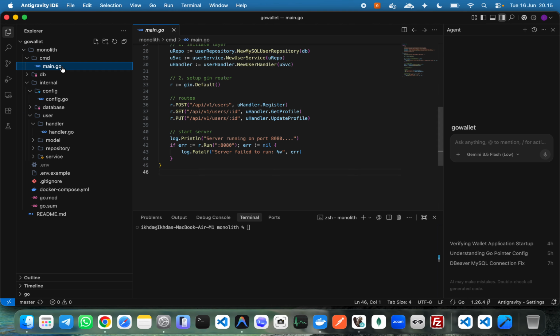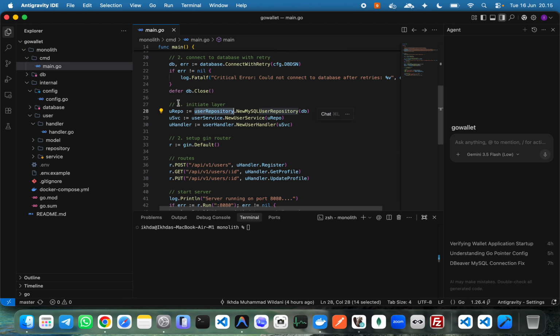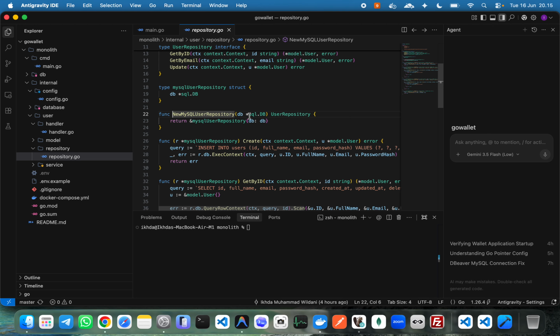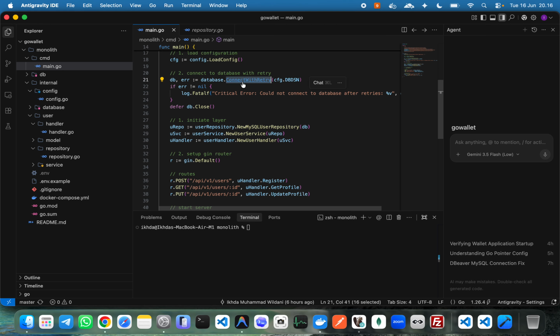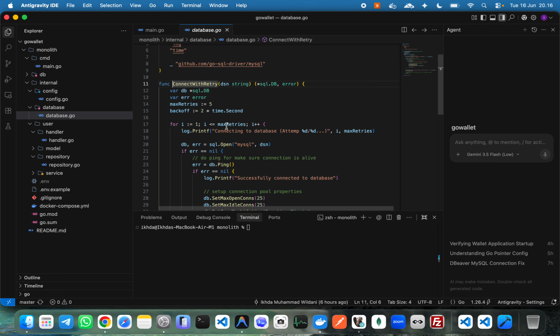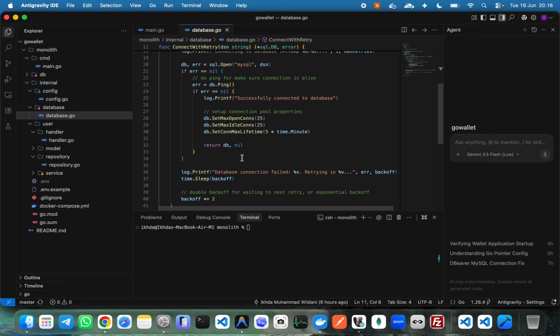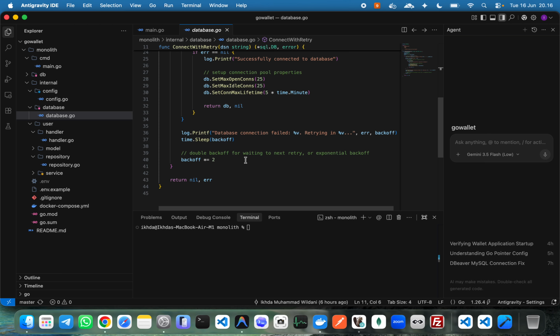So let's start with the main.go, where we have initialized the user repository. This is the new urepo. User repository means that when we pass the db right here, this db is coming from the main.go db. Db is from the connect with retry. We learned about how to retry the connection with the backoff for waiting the next retry.